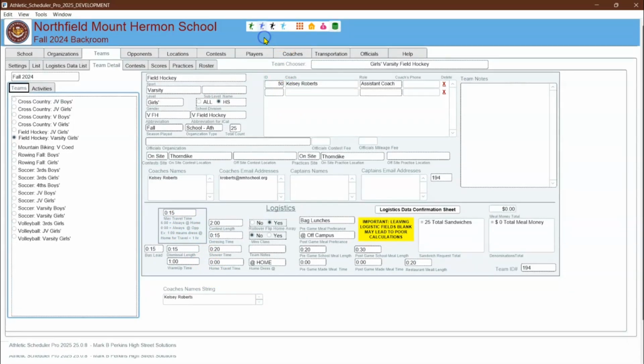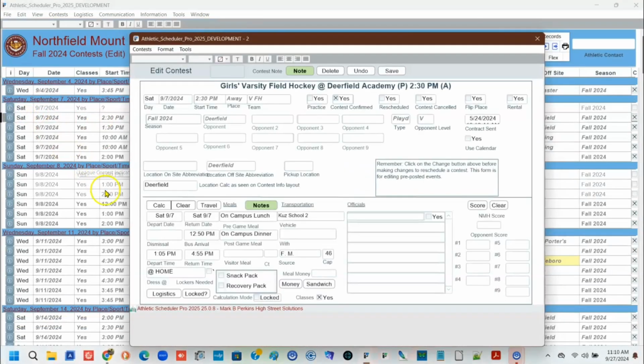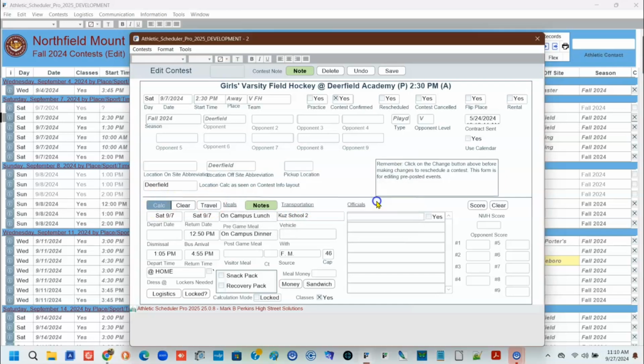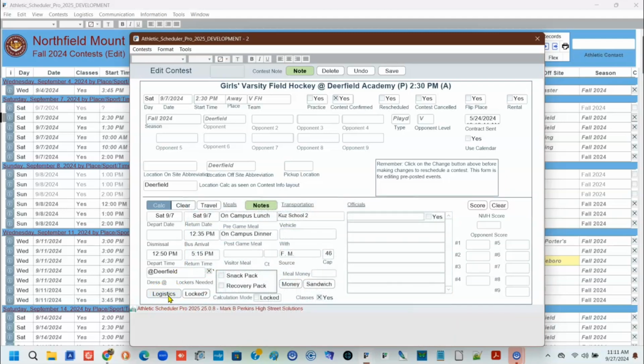Here we go. Calculate. And look at our time schedule again. And now we see that the travel time, 25 gets us there at 1:15. We have 15-minute dress time. 1 hour of warm-up makes it 2:30. So this all checks out. So we can close this window.